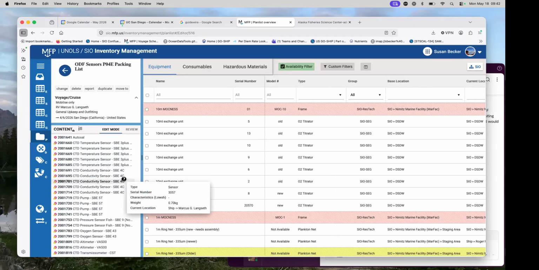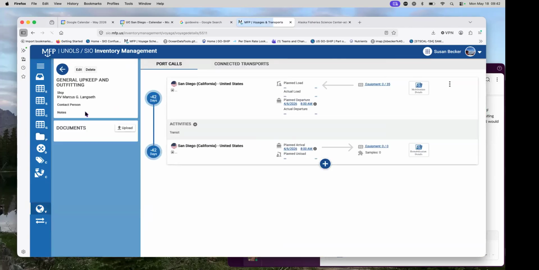That's exactly what I'm asking. So if we go to general upkeep and outfitting, which will open our cruise, and then we go on the right where the numbers are, equipment 0 and 35. It's the same as in the transport. I see. Planned is 35 and actual is 0. In the bottom, we can see when it's arriving, it has 0, 0 because you said mobilize only. If you said mobilize and demobilize, it will know that it wants to unload 35 as well.